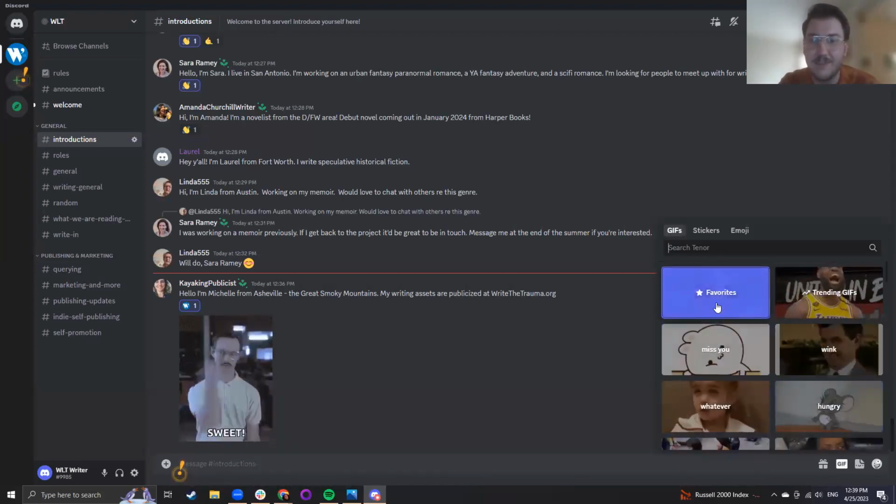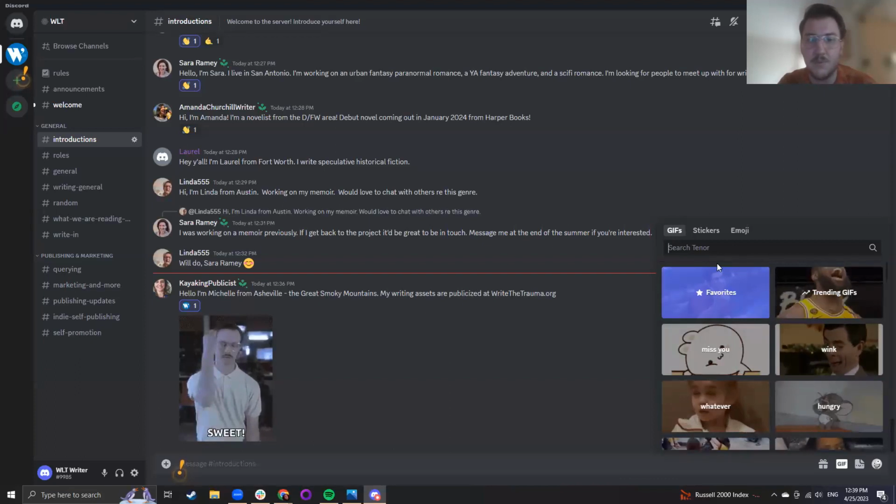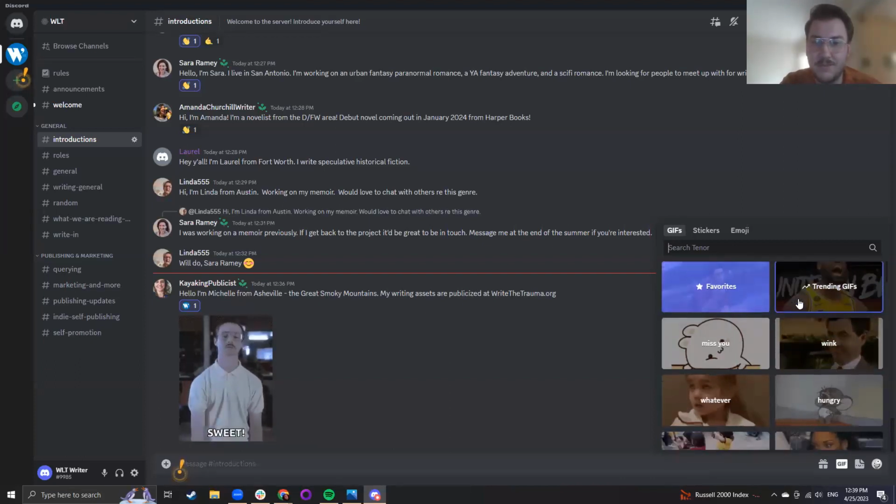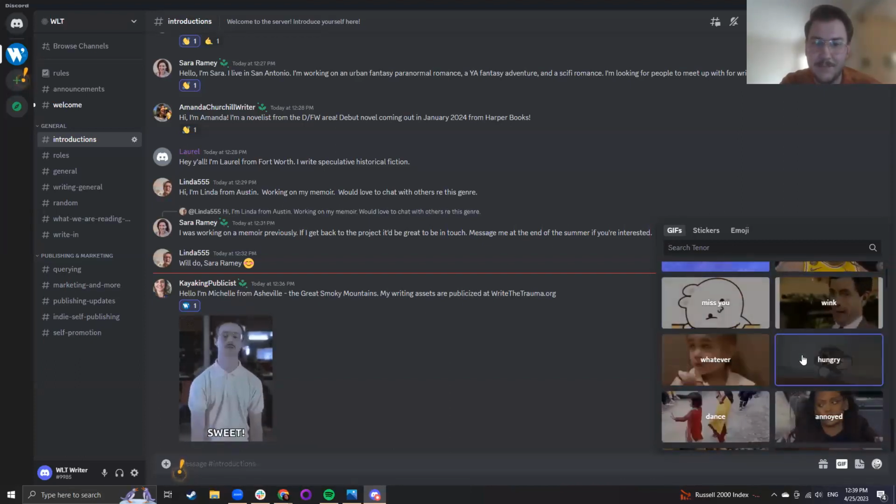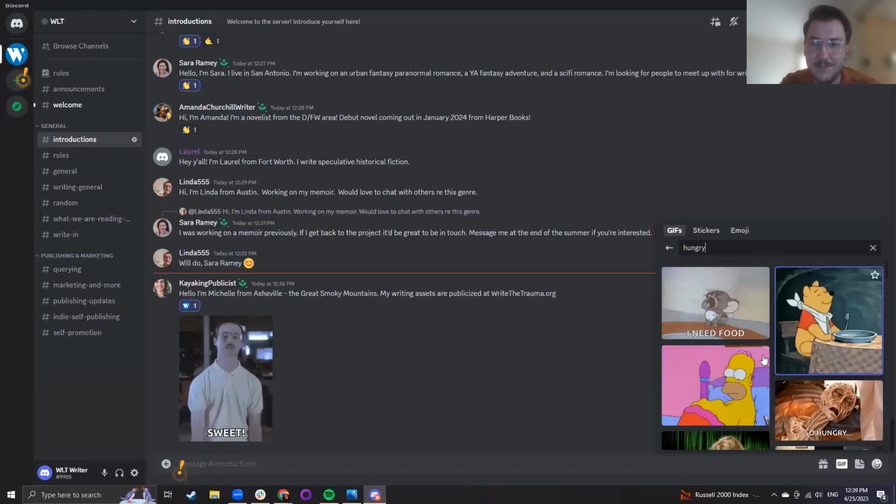This works just like Facebook Messenger and other apps like that, where it opens up a special keyboard. You can search for your GIFs. You can pick, I don't know, a hungry GIF.